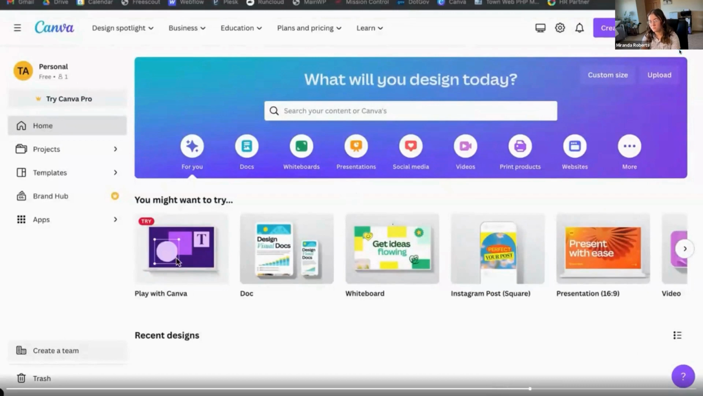Canva may offer you a free trial of their pro version, and throughout our presentation today, you will see a couple of the major differences between the pro and the free version, but there is a lot you can do with the free version as well, so it just depends on what your needs are.